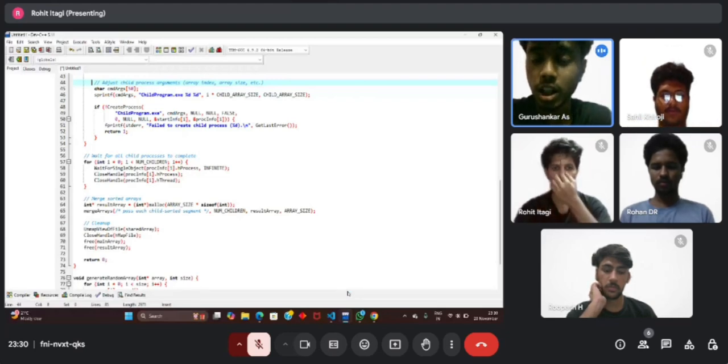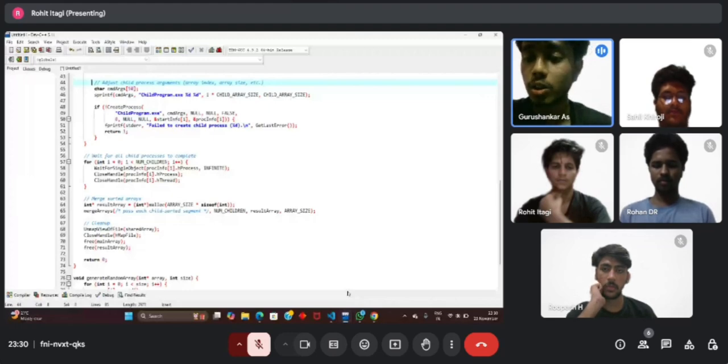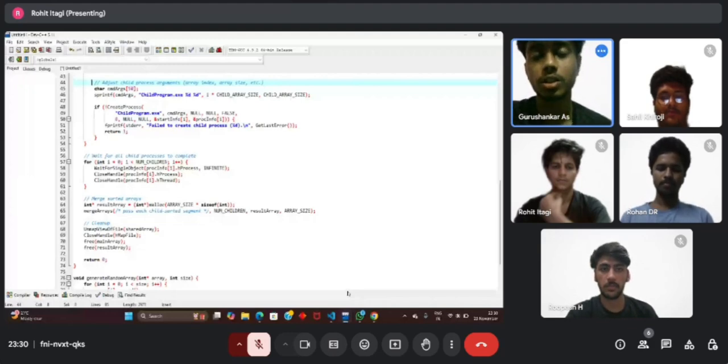Wait for child processes to finish. After all processes are created, the program enters another loop to wait for each child process to complete execution. It uses WaitForSingleObject with an infinite timeout, ensuring the main program pauses until the current child process finishes. This finishes the preparation of arguments for the child process.